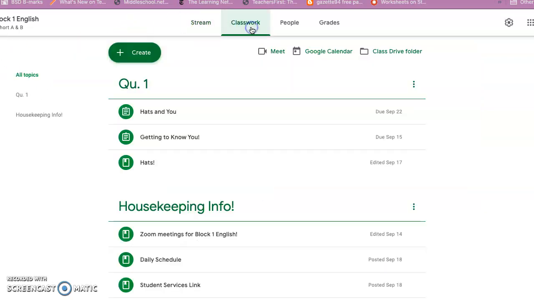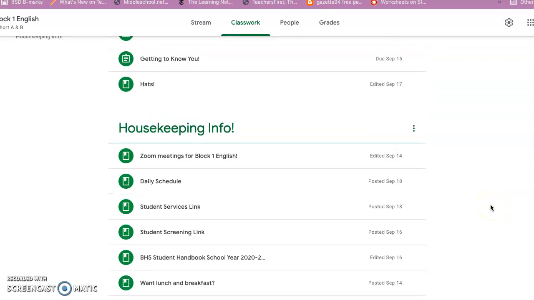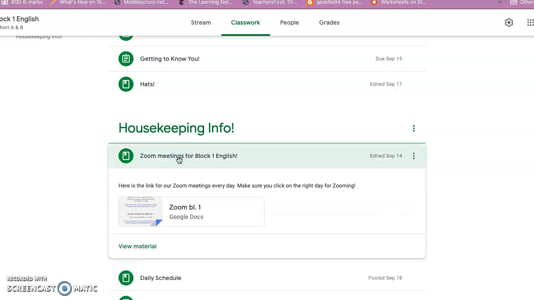I'm going to click on classwork and it brings you to quarter one and some assignments that we worked on. Then it brings you to housekeeping info. When you look at housekeeping info, it has a lot of different things, and I've explained this before, but what we're doing right now is taking a look at the Zoom meetings. So I'm going to click on that, and you are getting ready for your English class.